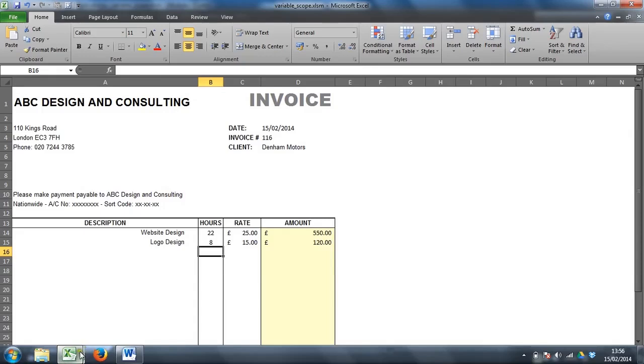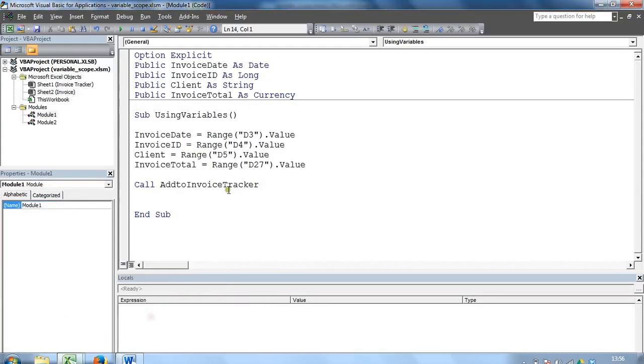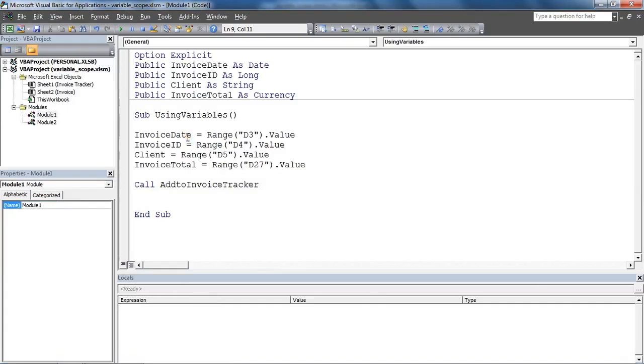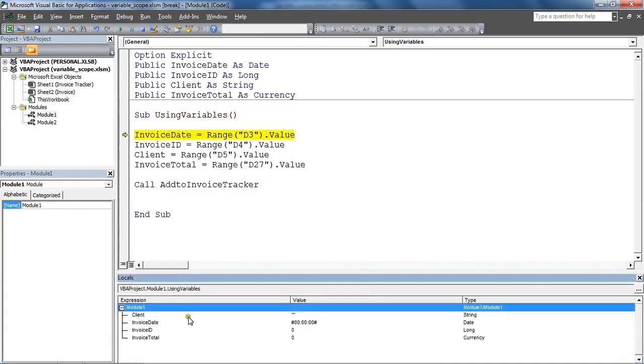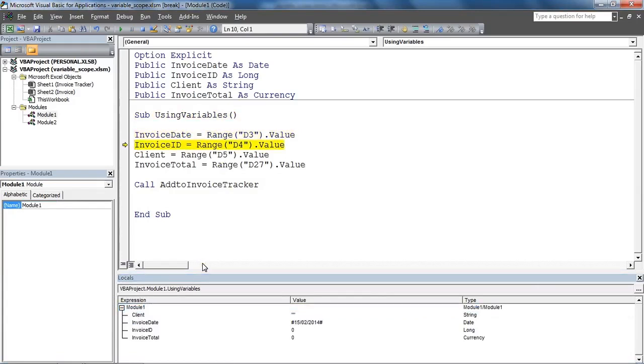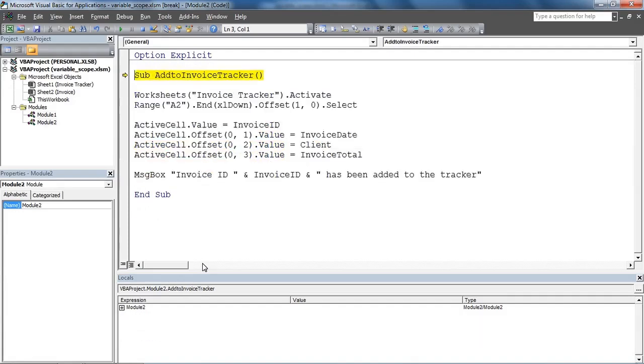Let's go back to our code. Okay, let's give that another try. Let's F8 through. If I expand module 1, we can see them in there. This time it should get the right information. There's the date, 116, Denim Motors, and whatever that was, 670. And it's going to call the other procedure.